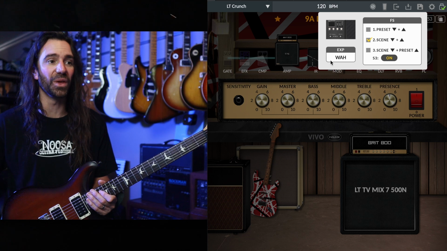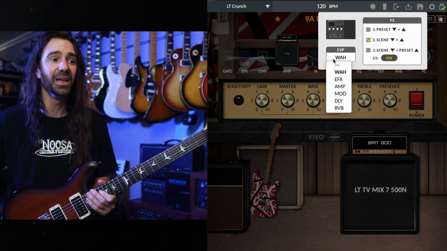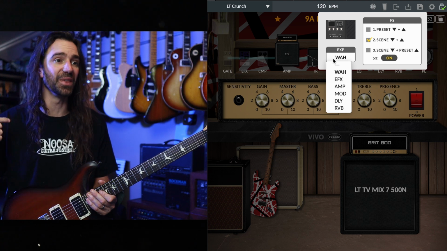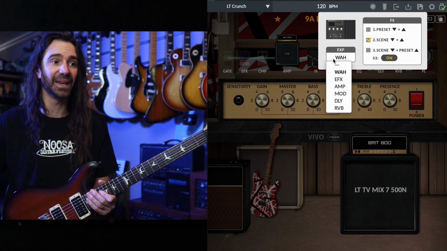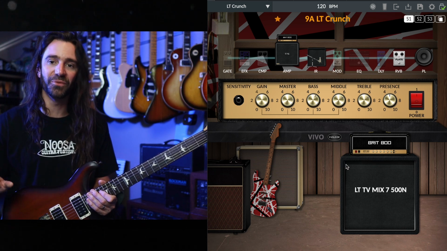You can do a similar thing with the expression function over here. Currently it's assigned to be the wah, but you can have it assigned to the effects or the amp, so you can control things like the gain levels, or the modulation, delay, or reverb. I'll just leave it as a wah at the moment. I'll run you through a few presets.